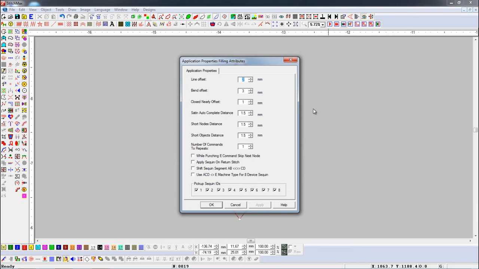Open Application Properties. Turn on, while punching E command, skip next node button.